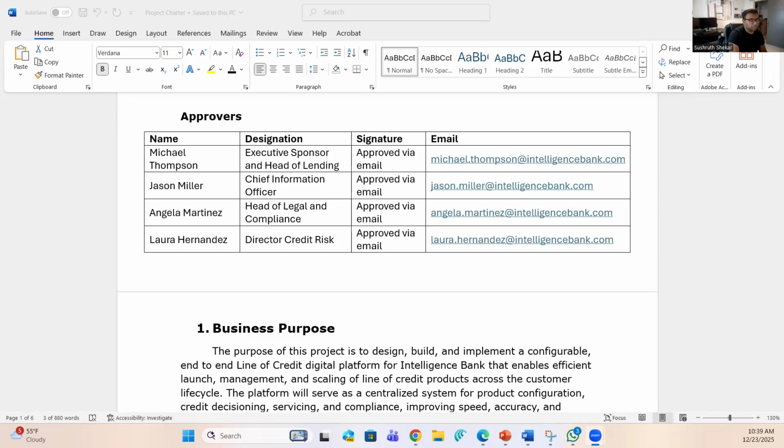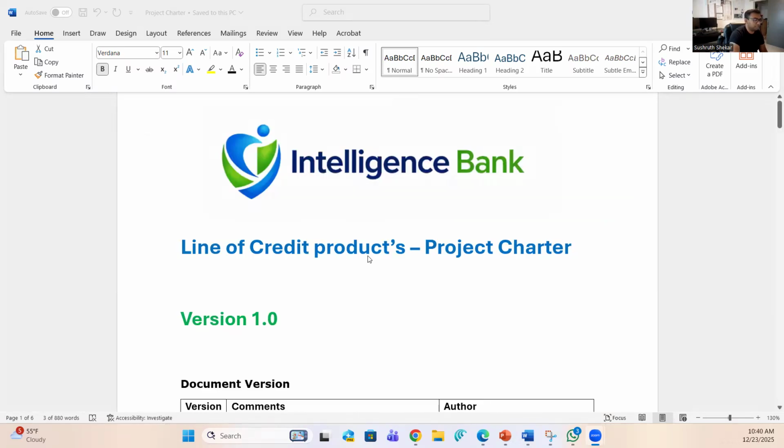So today we are going to go over how a project charter looks. Just checking to see if I'm sharing the right screen. Yeah, I am. So this is the project charter. Just come up with a fictitious name for the bank. I'm calling it Intelligence Bank.